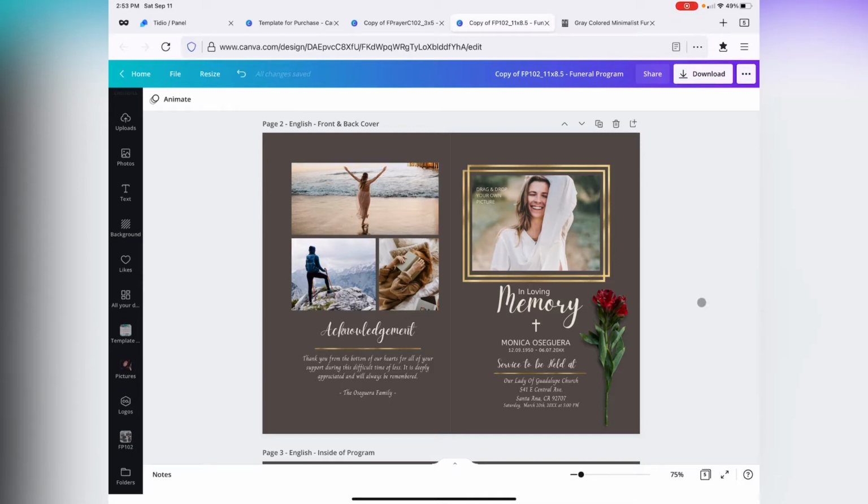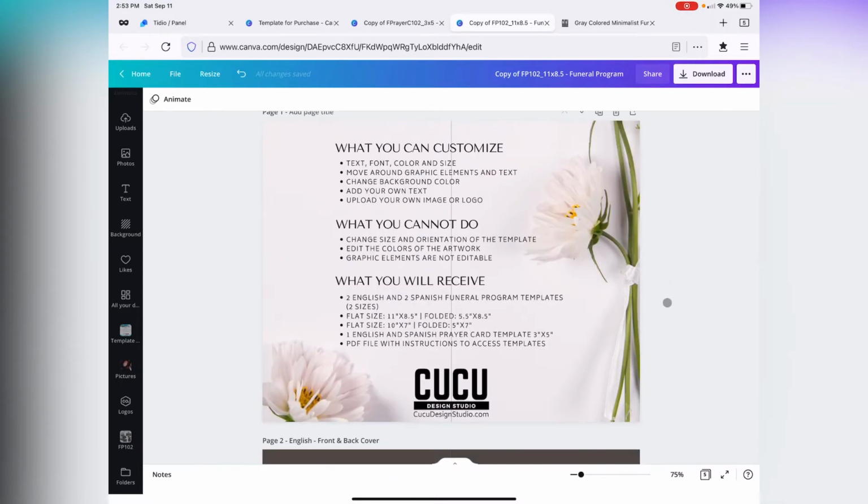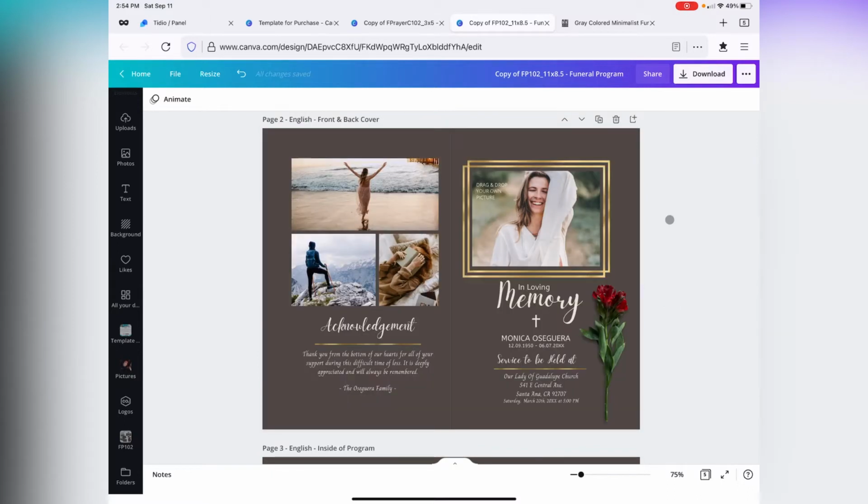My name is Susana and today we are customizing a funeral program card. First, I want to mention a few little things you can't do on this template. You cannot change the color of the artwork and you cannot change the size and orientation of the template. Let's get started by customizing the program card.